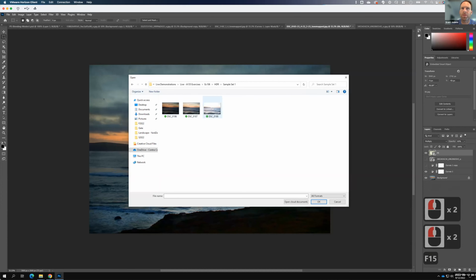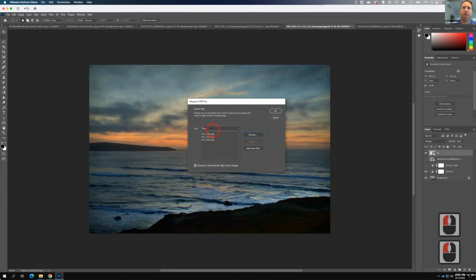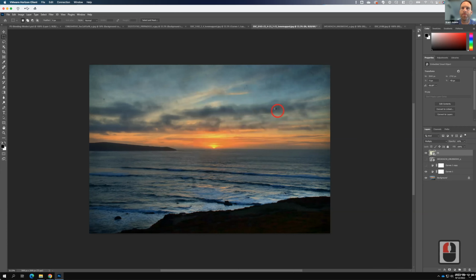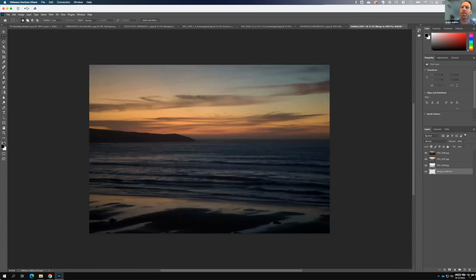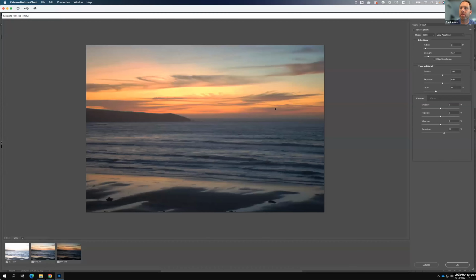There's the 3 images, dark, medium, and light. I'm going to select all 3, and I'll say OK. Then they'll be listed 1, 2, and 3. We're going to keep the check mark for automatically align source images, and then we'll go ahead and say OK. So it's going to open the images, and it's going to work to put them together into one layer or into one file.